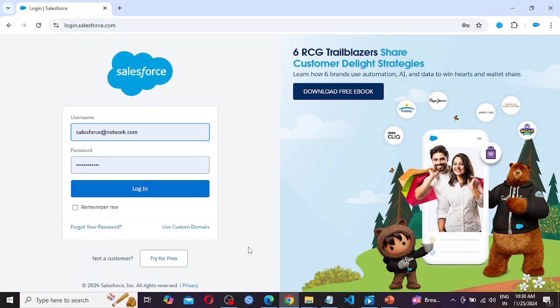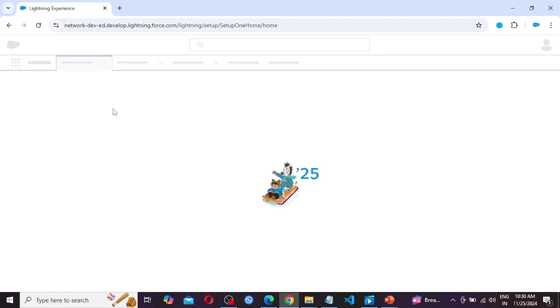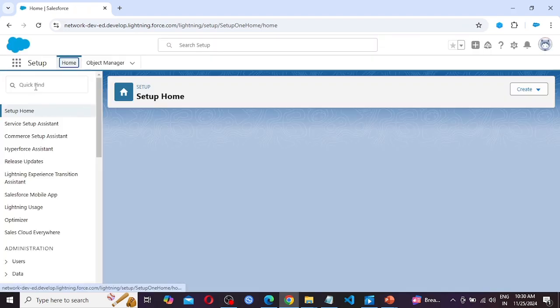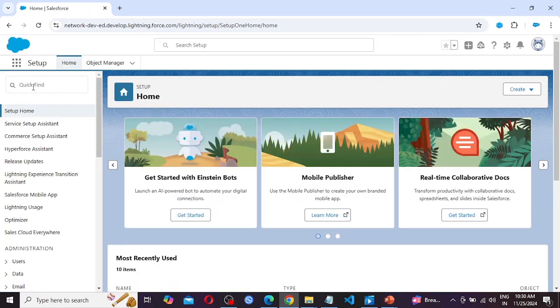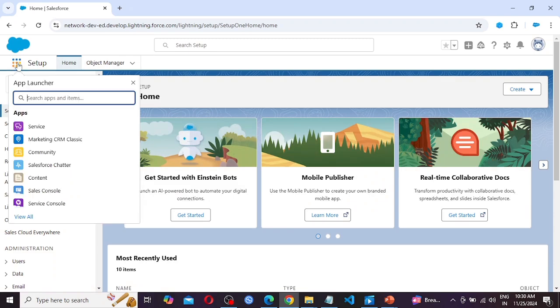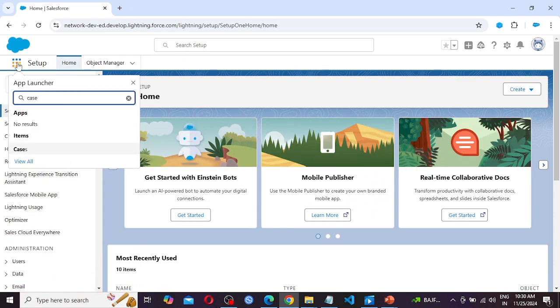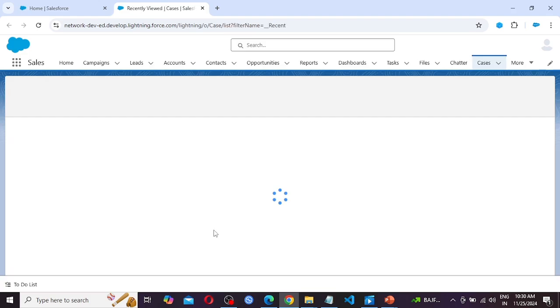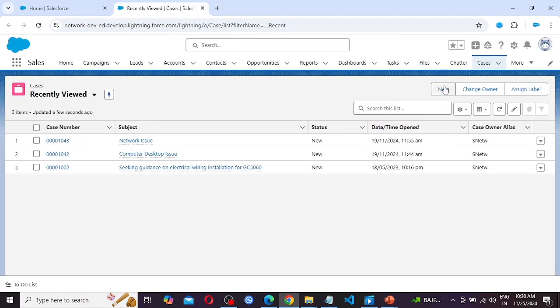So let's log into our Salesforce account by providing the username and password. Hit the login button. Before directly jumping in and creating the flow, let's see the case object. In the app launcher, I am searching for Cases. Right click, open link in new tab. So here are the cases.